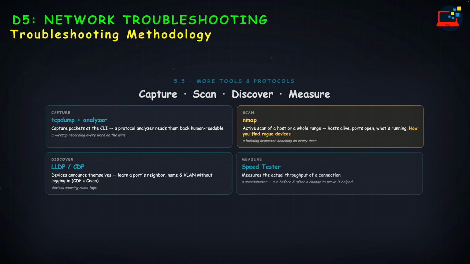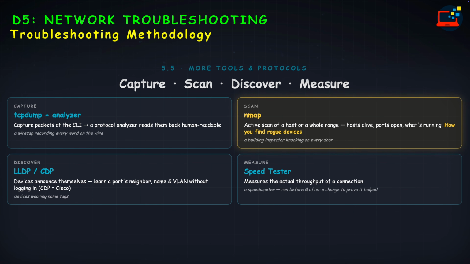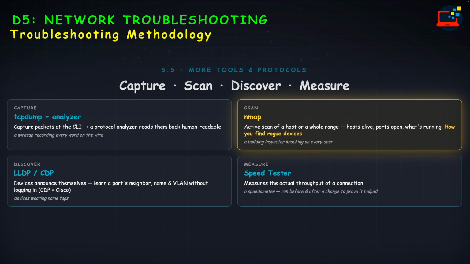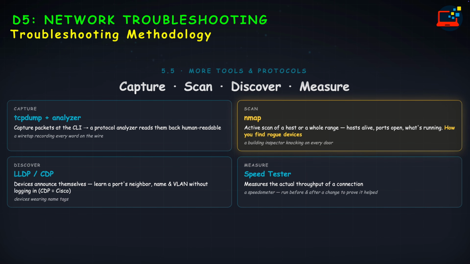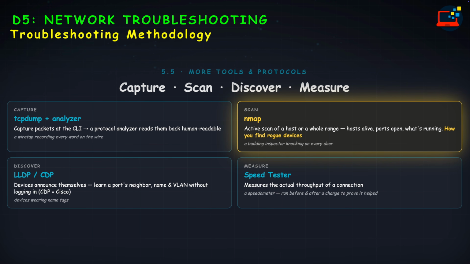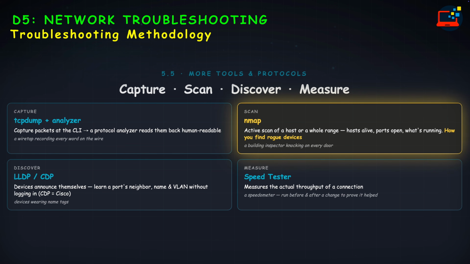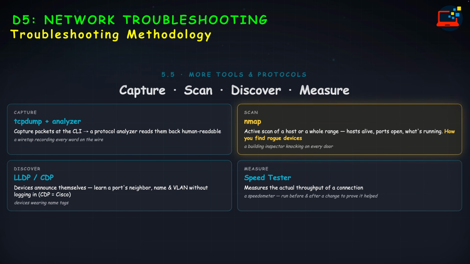Two more software tools close out the command line. TCPDump captures packets right at the command line, and a protocol analyzer, like the graphical tools, reads those captures back in a form a human can understand, a wiretap that records every word on the wire for later.